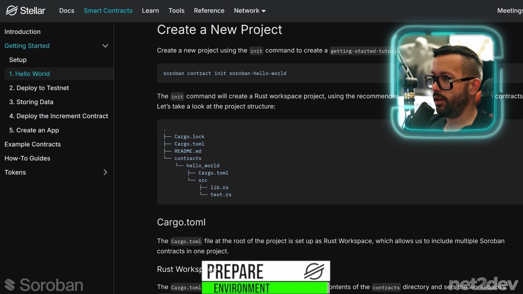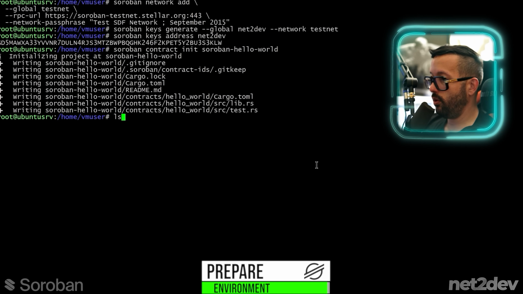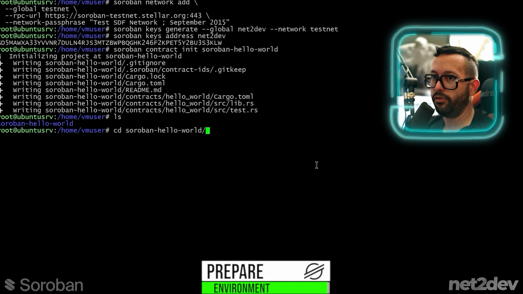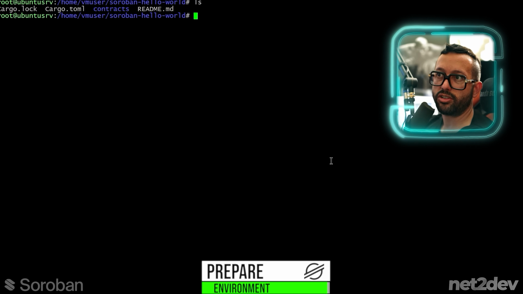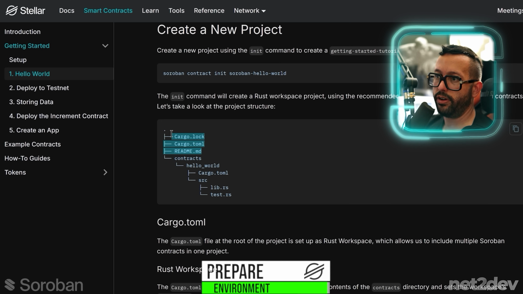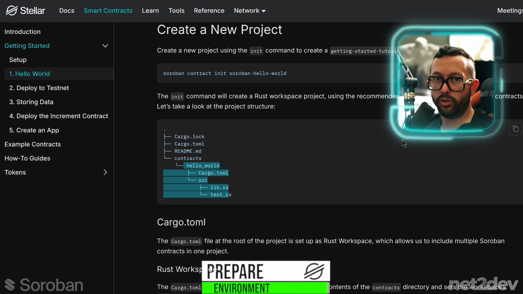I'm going to copy this, go back, and deploy this, okay? Now list, and now we have that folder called soroban-hello-world. Navigate to that folder, clear, ls. Now we have the files and the contracts folder, and that should match the structure that we saw on the page. So you can see here, contracts. Those are the files that I have in the root, and then I will have another folder called Hello World and all that. Now let's open this folder in Visual Studio Code, and let's continue.